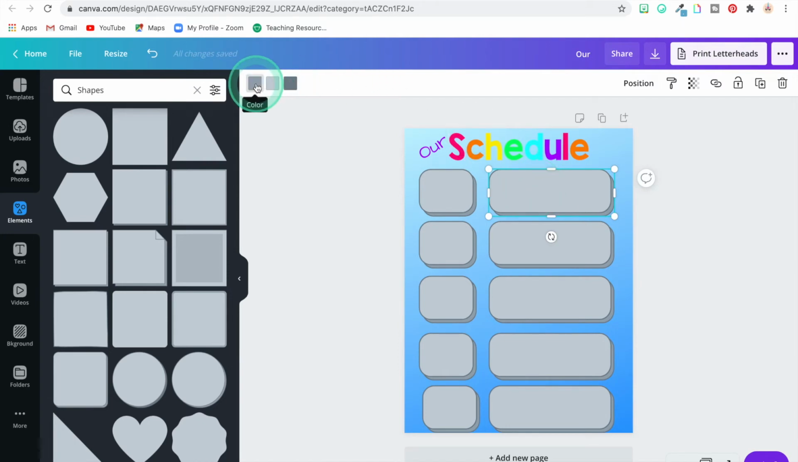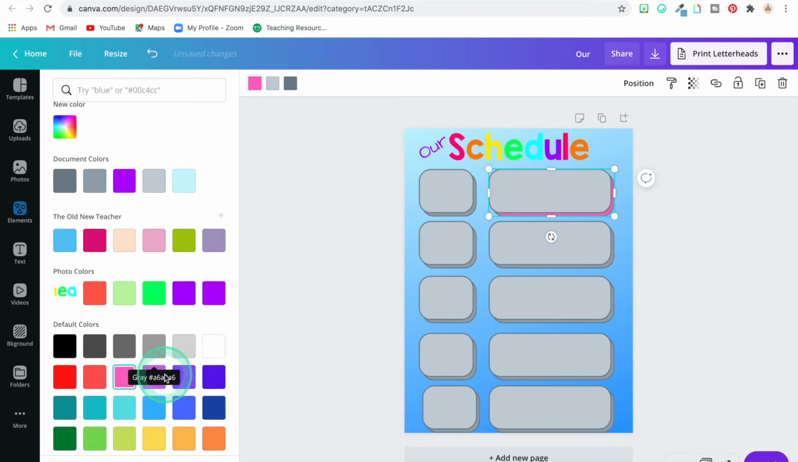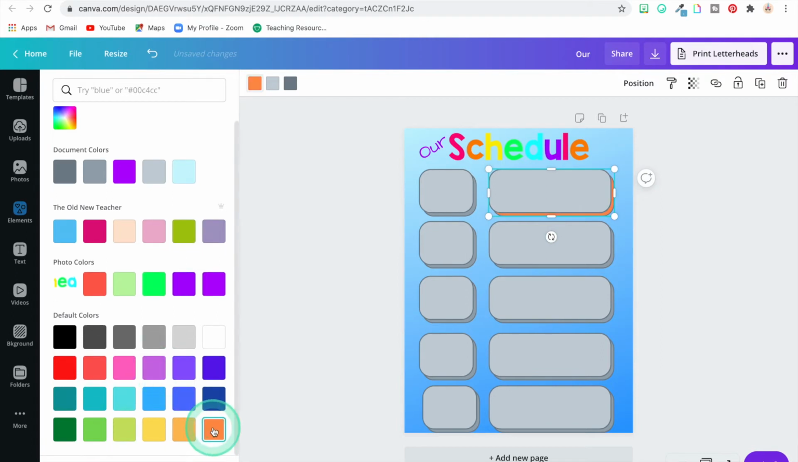Here it shows you the colors. I want this first one to be the pink color. I made the background pink. I want that to be orange. And the main color here, pink. And then this is the outline color. You can change that to black.